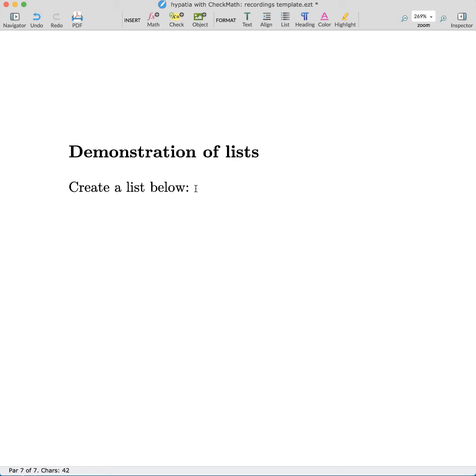Let's go over using lists in Hypatia. The main difference between lists in Hypatia and applications like Google Docs or Word is that lists in Hypatia can only be inserted, whereas in Word or Google Docs, lists can be inserted as well as created from existing text. So, in this case, we have to insert the list before we can add any text.